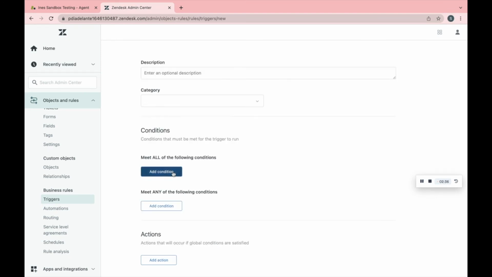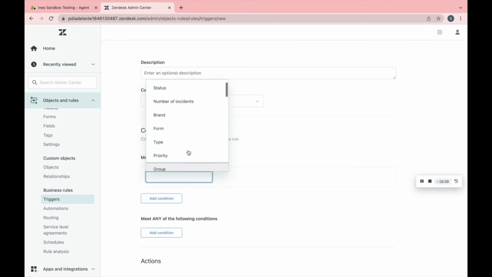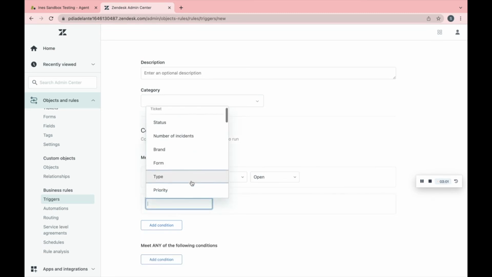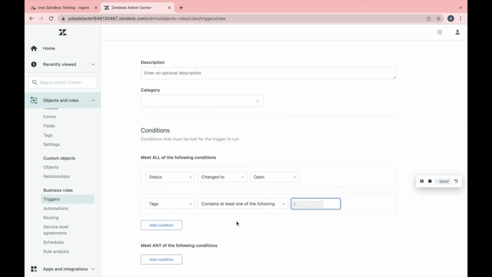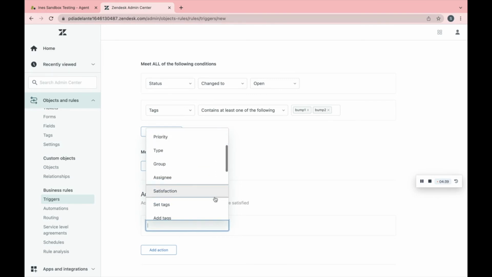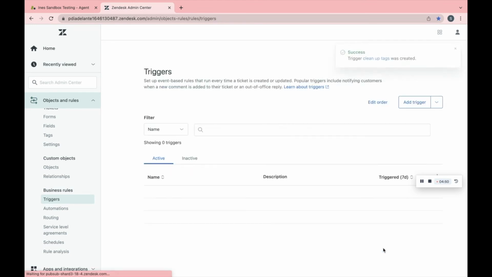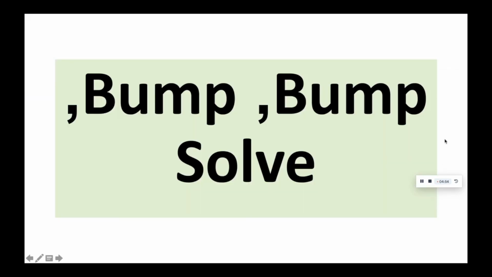And now I'll add conditions. Status changes to open. Tags contain at least one of the following: bump 1 and bump 2. Action section will remove the tags. Remove tags, bump 1 and bump 2. And when you're done, press on the create button. That's it. You've just set your new bump solve automation.